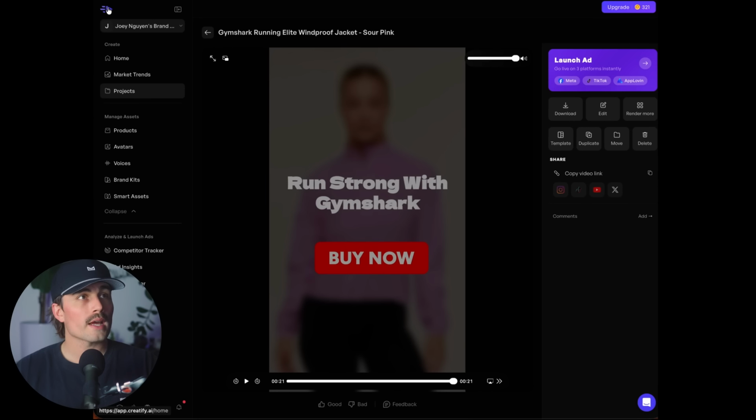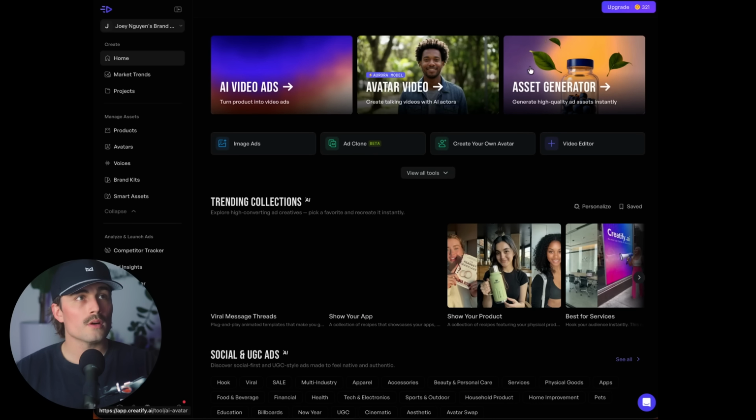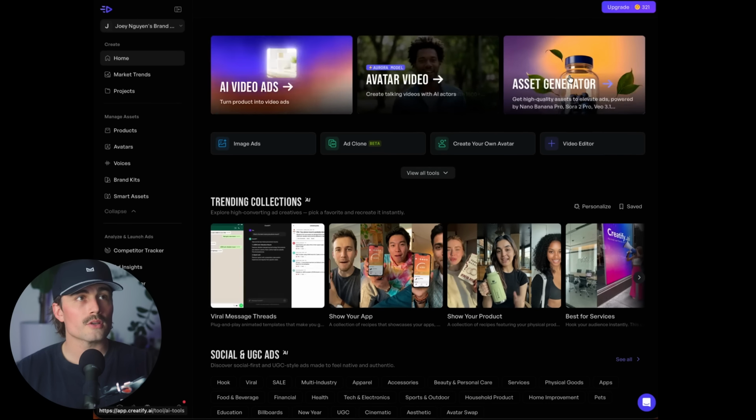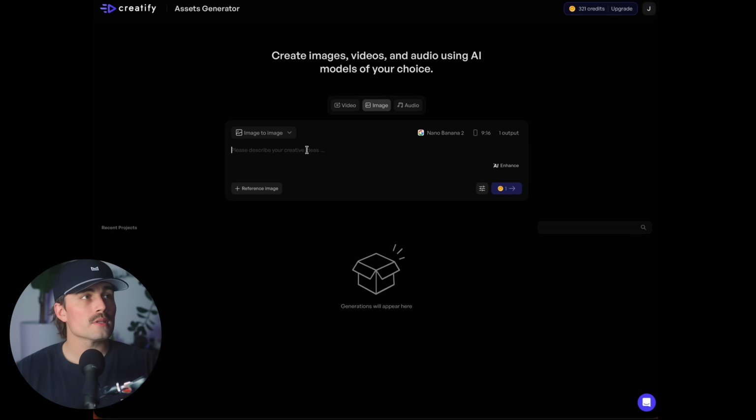All right, now let's go ahead and check out that asset generator. So we'll come home here and we'll go to the asset generator. All right, so here we can describe our creative ideas. We can go image to image or text to image.